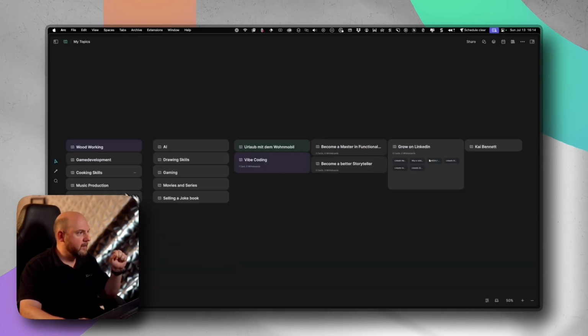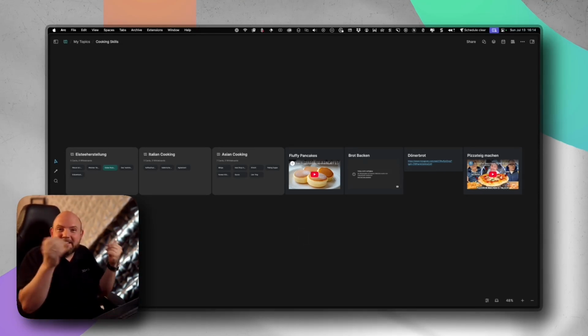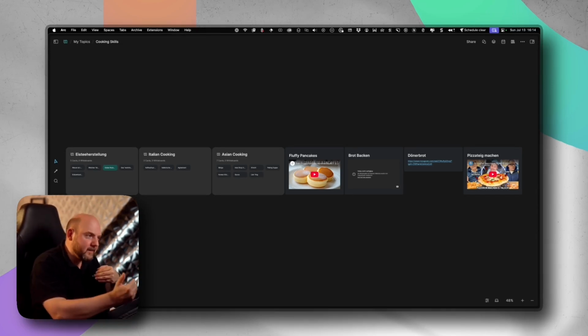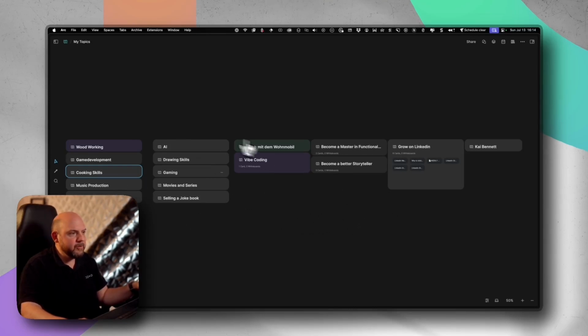Same for, let's say, cooking skills. Right here I have Italian cooking, Asian cooking. Whenever I find some recipes I want to test out, they go in there. But let's say at some point I want to open up a restaurant and make any of the cuisines. Boom, I have a starting point. I can kickstart the process because, over years, I collected information about this. This being said, there are just a few things here.